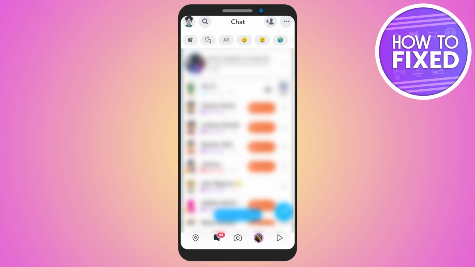Hello everyone. In this quick tutorial, I am going to show you how you can see if someone blocked you on Snapchat. So first of all, what you have to do is simply click on your profile icon present at the top left corner of your screen.